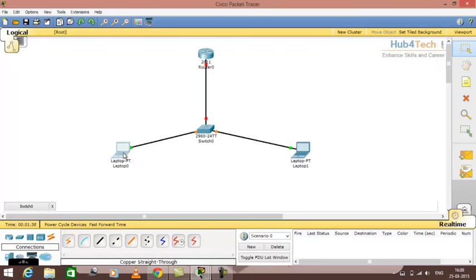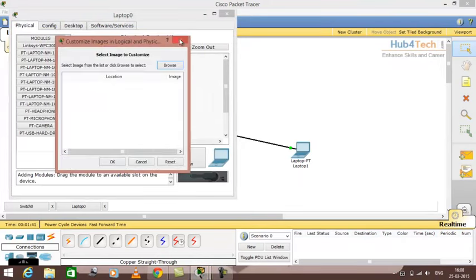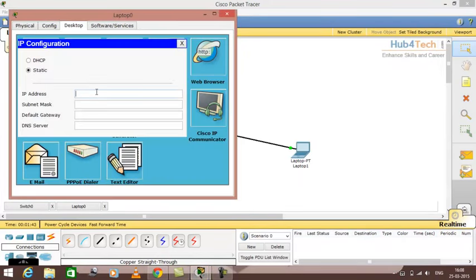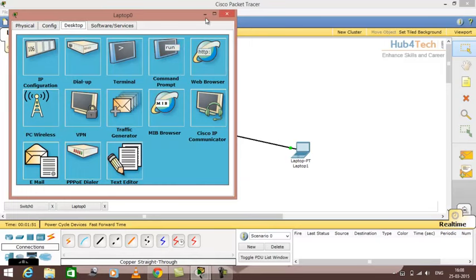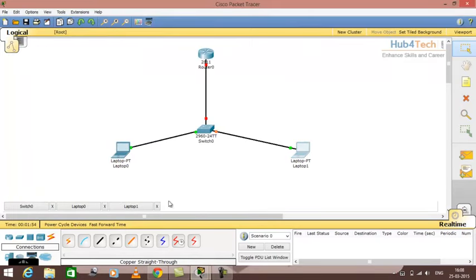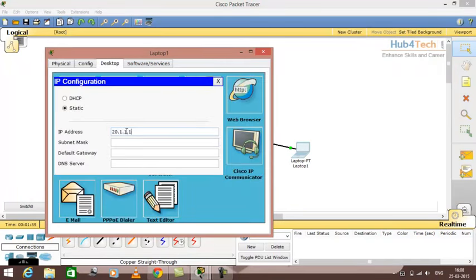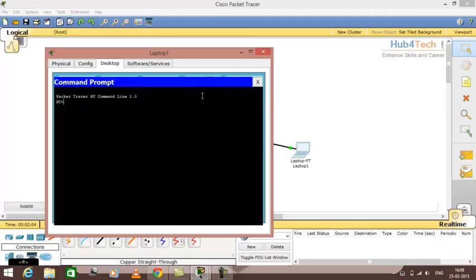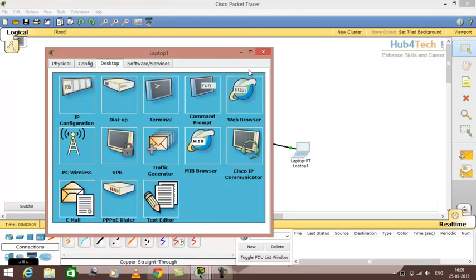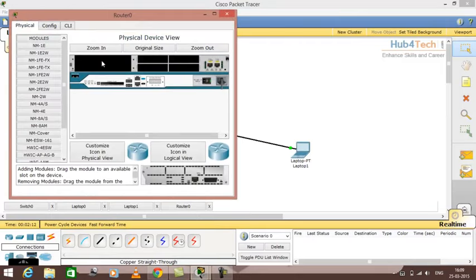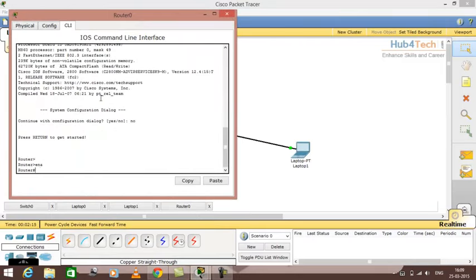Now I'll do the basic configuration on laptop 0, which is the IP address. Let's suppose the IP address is 10.1.1.1 with subnet mask 255.255.255.0. Now I'll go to laptop 1 and assign the IP address 20.1.1.1. What happens if I try to ping the system in a different VLAN? I can't, because for that I need inter-VLAN routing. For that I have to go to the router and shut the port first.